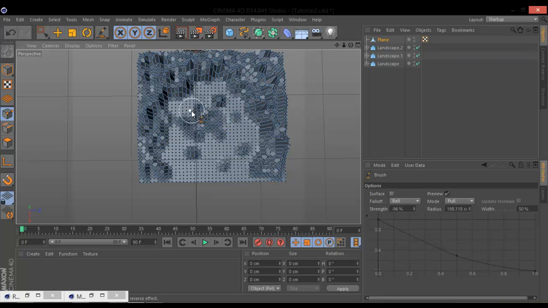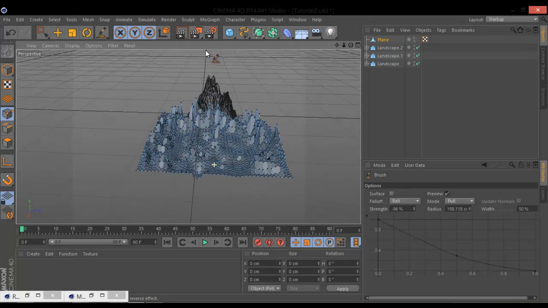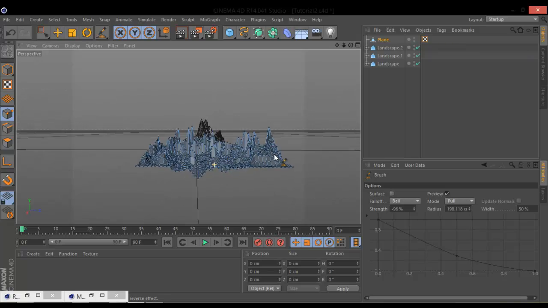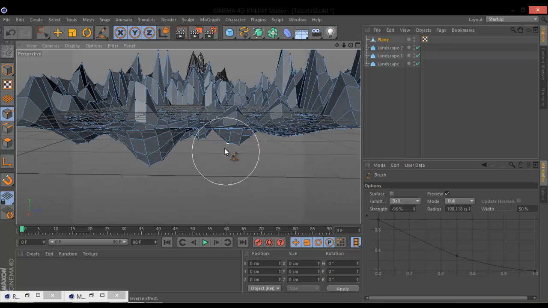I'm going to push some of this in, just for some cool effect, I guess, maybe on the water, when we put our transparency on it. Okay. That looks pretty good. Yeah, okay.